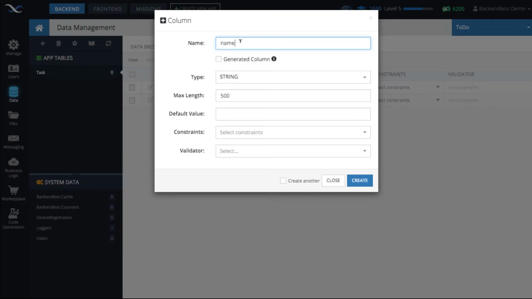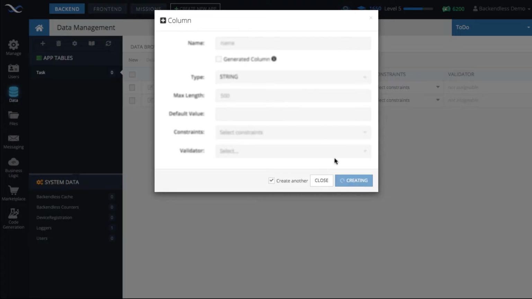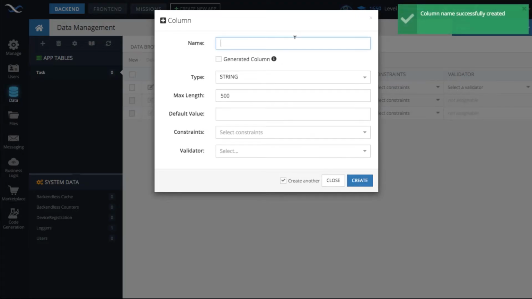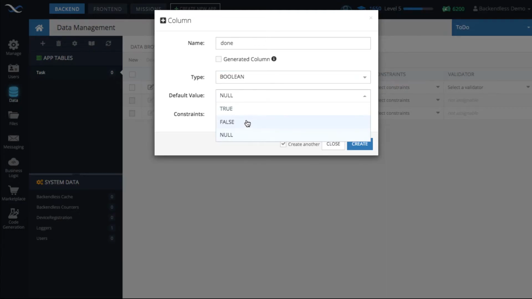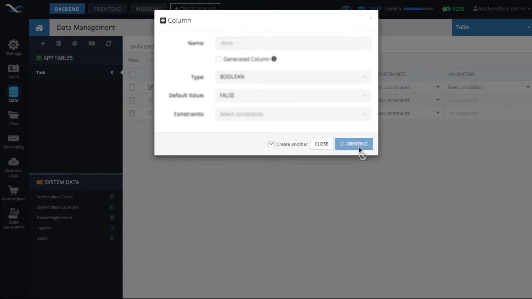There is going to be a column called name, which will contain the name of the to-do item. Notice that there's a checkbox that says create another if you want to create multiple columns. So select this checkbox, click create. The name column is created, and the next column is going to be done, which will indicate whether that to-do item is done or not. The default value is false because by default, when you create a new to-do item, it is not done.